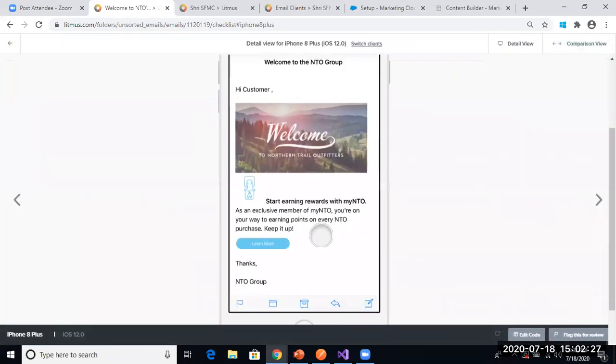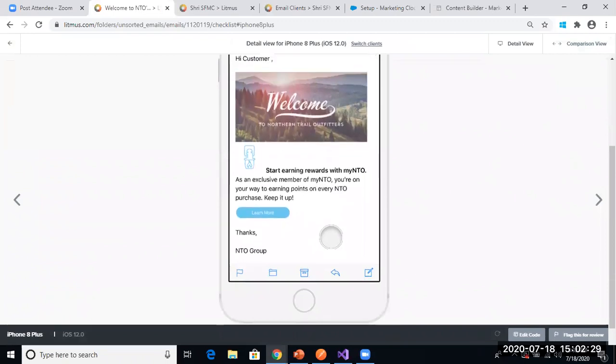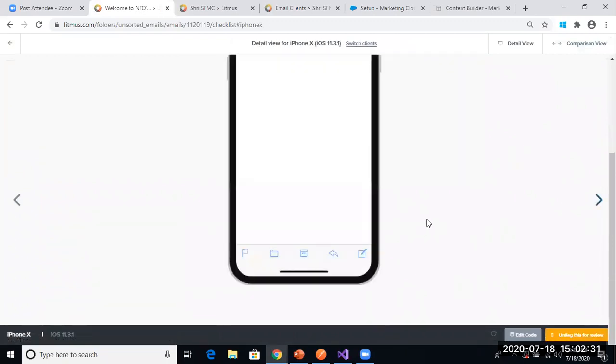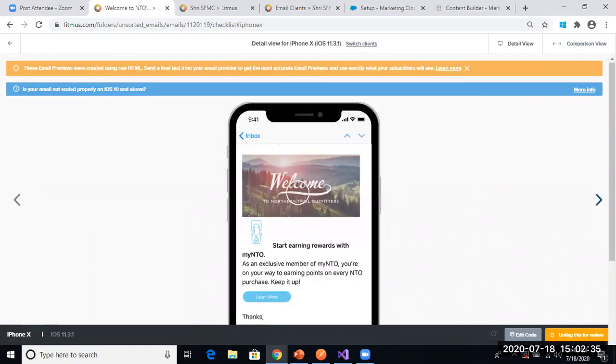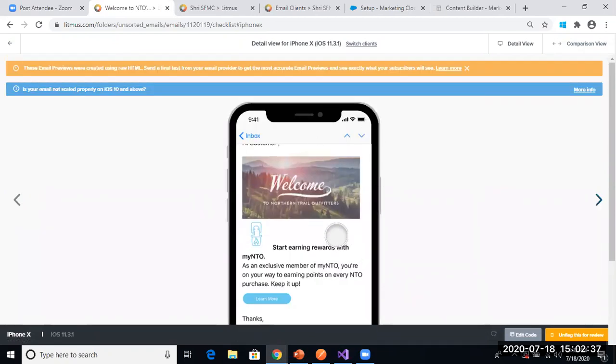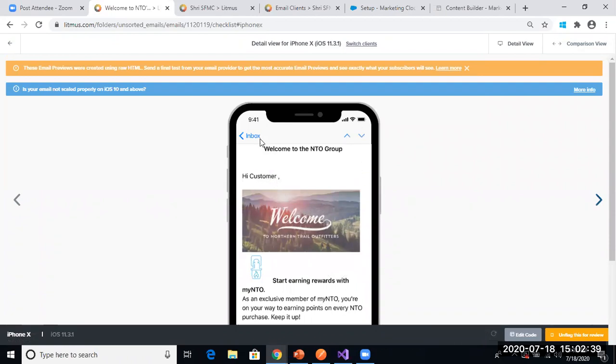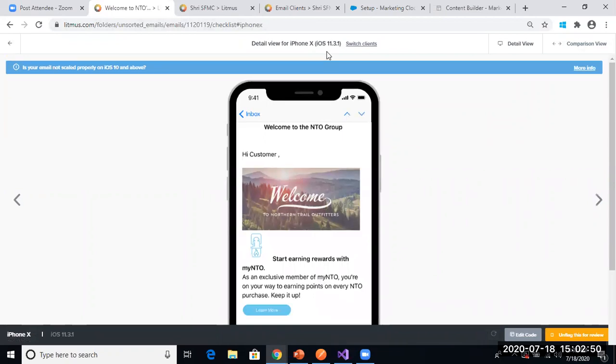Yes, so it looks like this. So iPhone X, this looks like this. So now you will be confident enough that this content, if I am selecting any, maybe the customer is using iPhone or Android phone, or maybe he is using a web page, how it looks like. So it helps you in previewing your email.